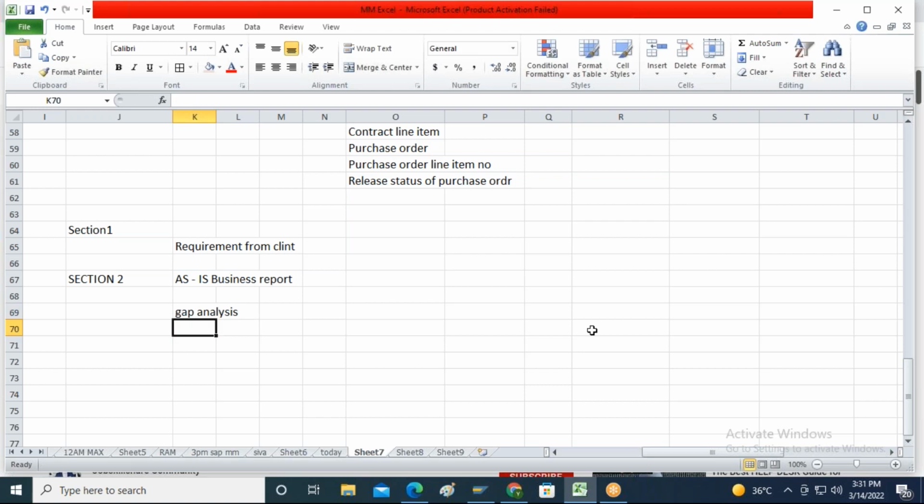In the gap analysis also you will document everything, and all the fields which are not there in the SAP standard report. You will mention everything over there. So once you identify the gap, how are you going to achieve it? Section number 3. How are you going to achieve these things in the SAP system? You need to do some development.